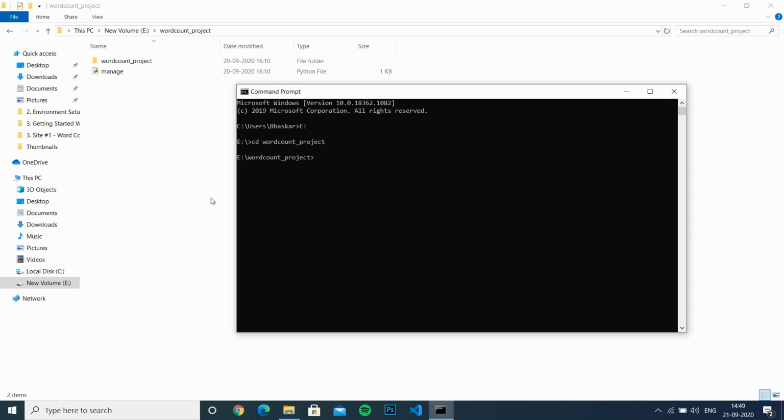The command I'm going to use would probably be in your cheat sheet. I'm just going to do python manage.py runserver. Now if you clearly notice, there's a manage.py. It's a Python file, and if you see, there's a manage.py over here, which is also a Python file.